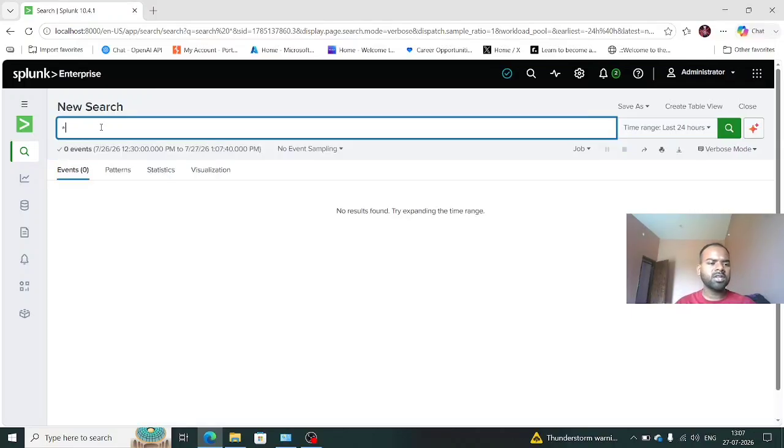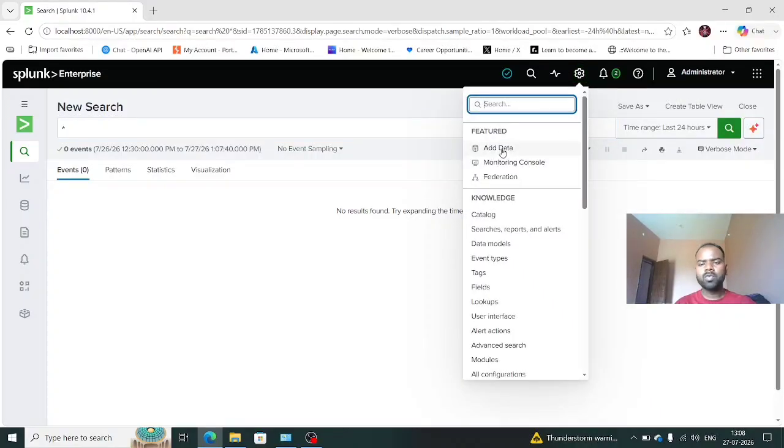Why did I search with a star? This is basically called an asterisk. This is one of the most expensive searches in Splunk. When you search with an asterisk, it will capture all the data from all the sources, all the source types, and all the indexes. It will take so much time and overload your Splunk, and it might hang sometimes. But as of now there is no data available in Splunk, so we can search with an asterisk, it's totally fine. So let's configure data. We will click on settings, then go to add data.